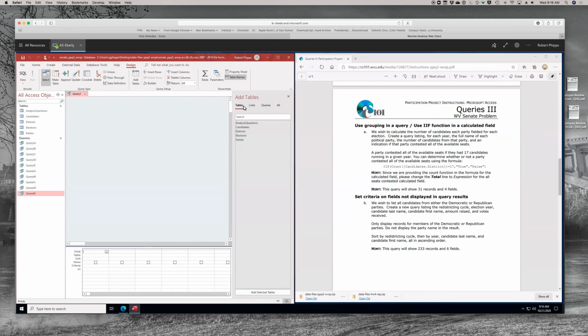And in this case, what we want to do is look to see what tables we need. We definitely are going to need the parties table, and we're going to need the candidates table. Let's make sure those are related. And then let's see if we have all the fields we need. We may need to add an additional table. So we need the year. We need the full name of each political party.